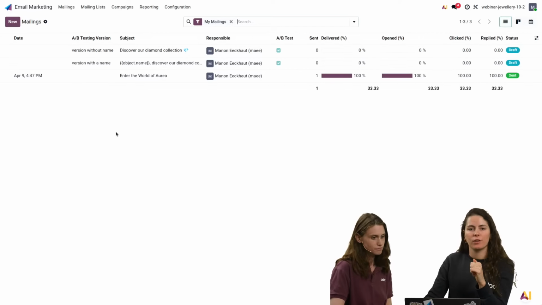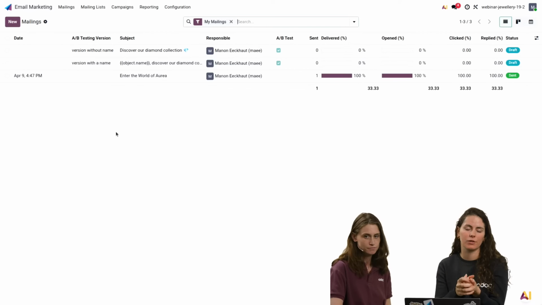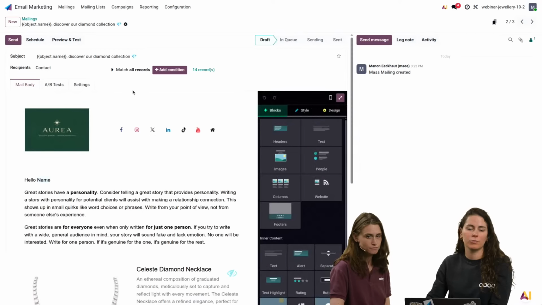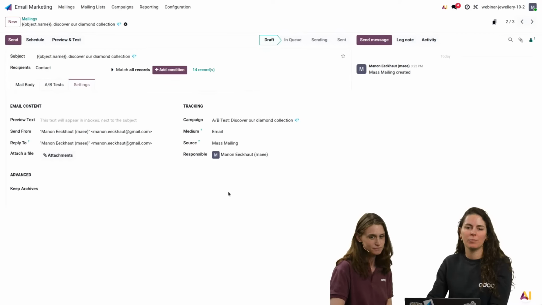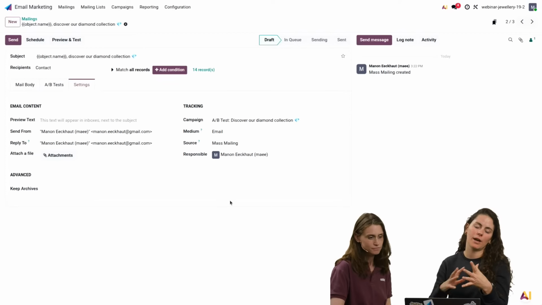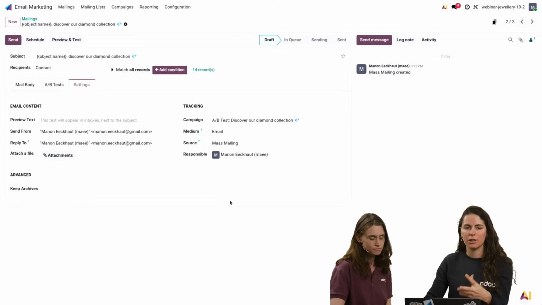Now, the last feature that is new is the UTM. So the UTM in marketing is pretty important because it's a part of text that is present in URLs that allow us to track the behavior of online visitors. So the UTM in the email marketing app, we see them here in the tracking. So we have the medium, the source, and the campaign. Those are the regular UTM. But now on top of that, Odoo has added the reference. So let me show you how it works, because it's not only in email marketing.